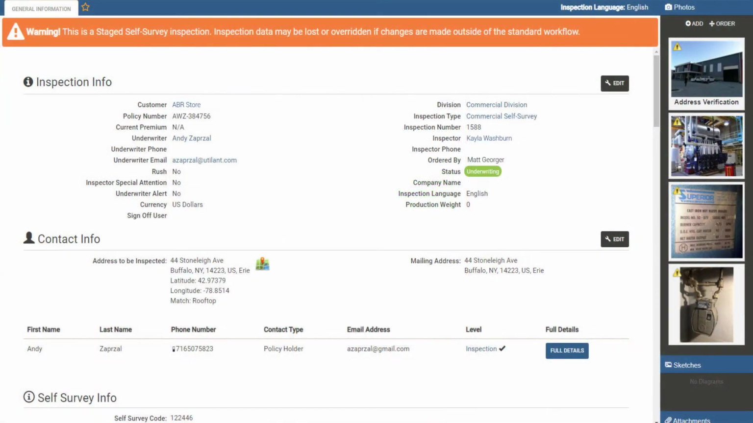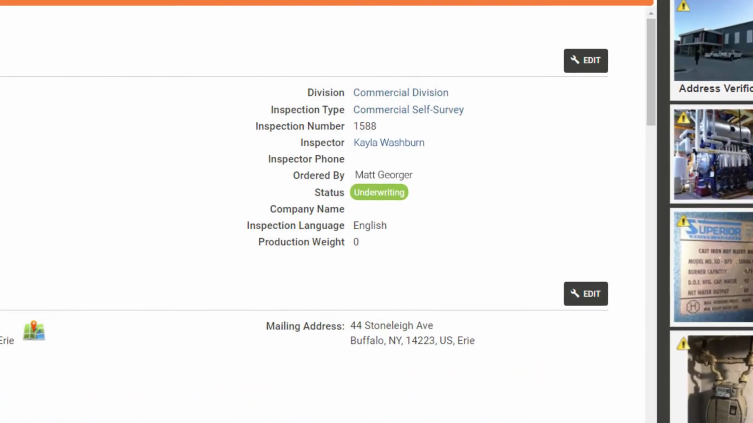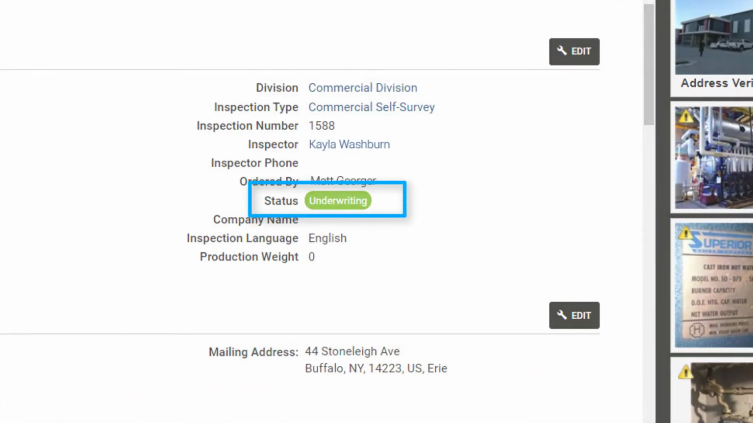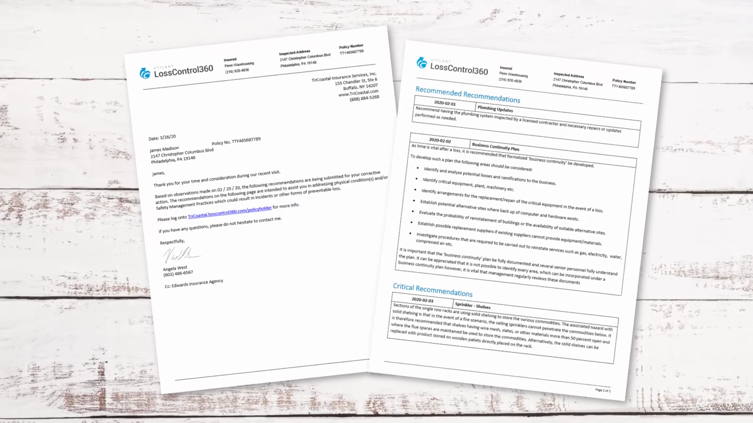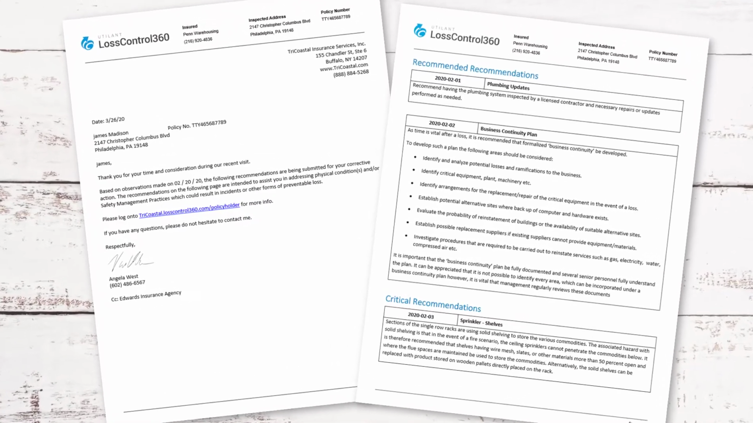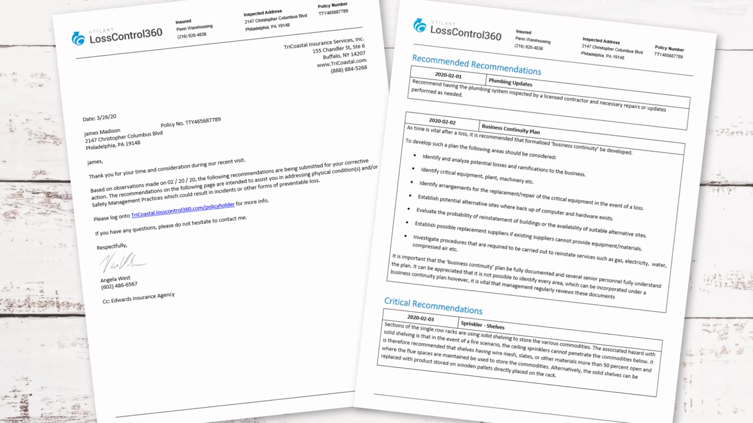Once finished, the survey follows standard system workflow, just like any other survey. This can include inspector follow-up, QA, additional forms, and third-party data as well as underwriting. Recommendation letters and finished reports can be sent to the policyholder or agent after completion, ensuring compliance and risk reduction.